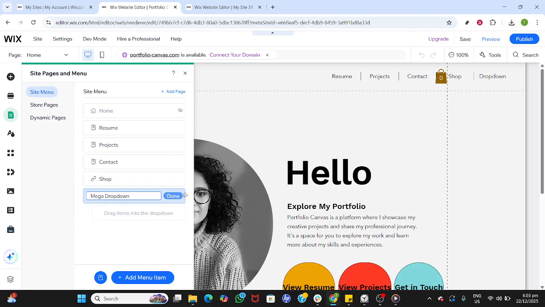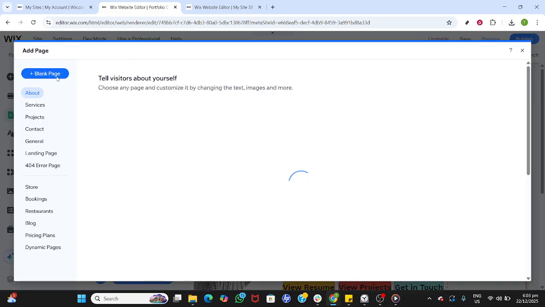Rename this item to something that makes sense for your site. Think clear labels like Services, Products, or Resources. Keeping names short and descriptive helps visitors scan quickly.